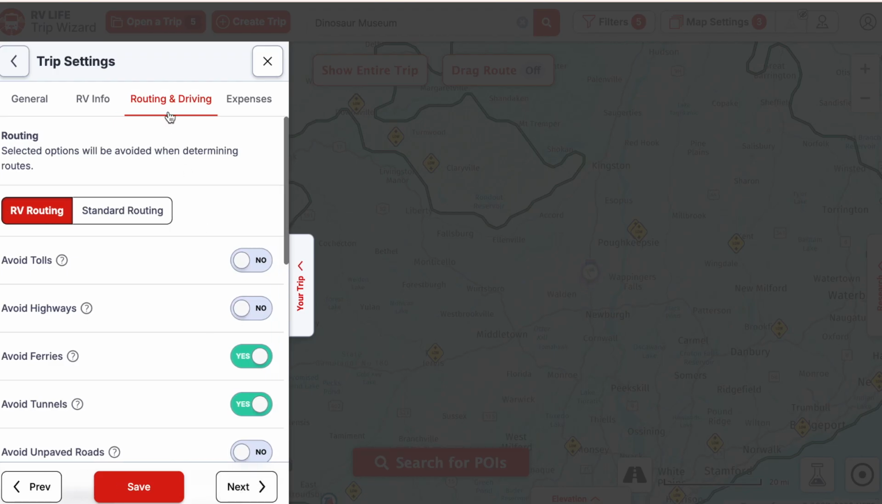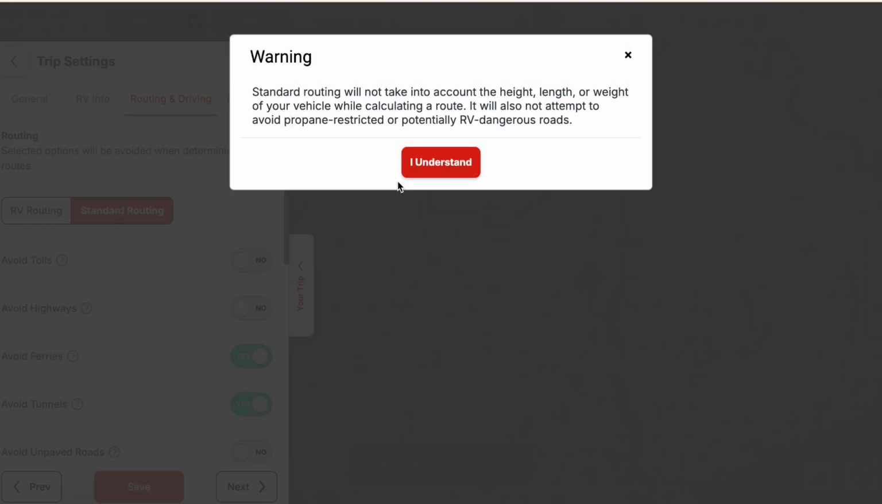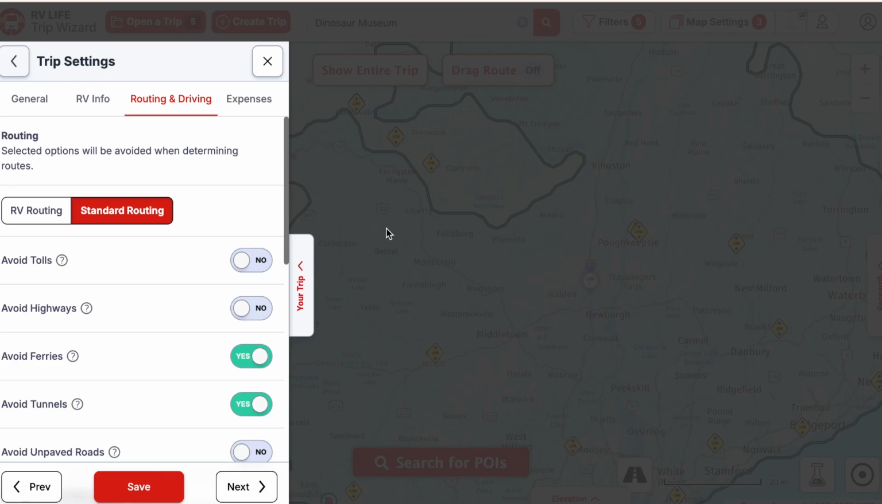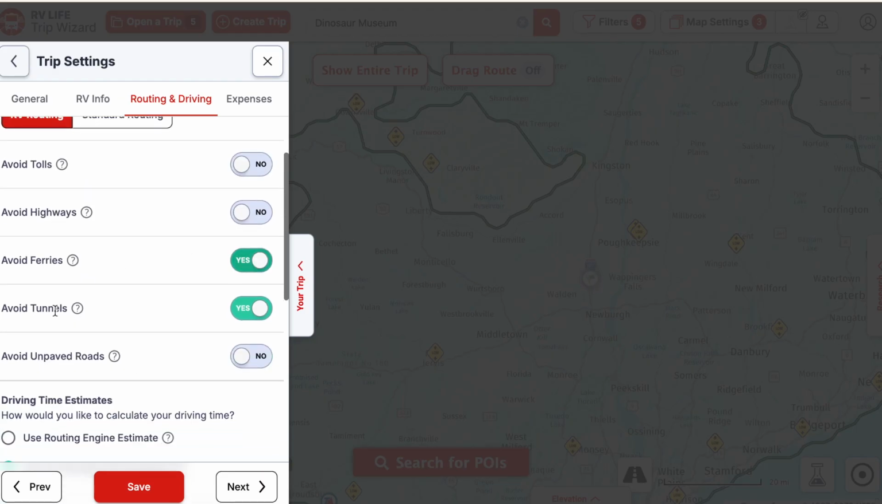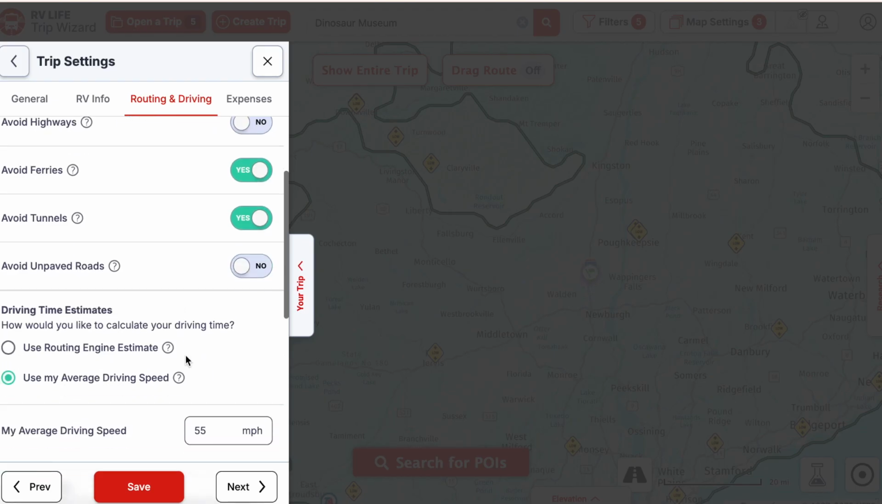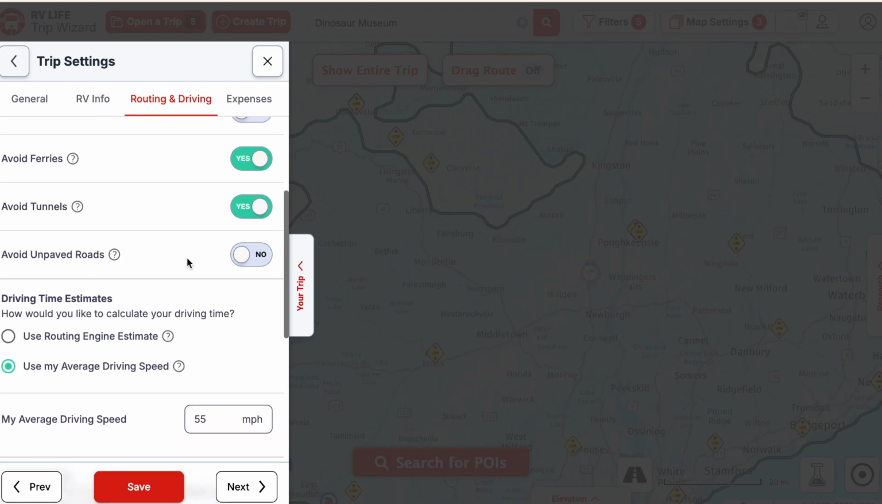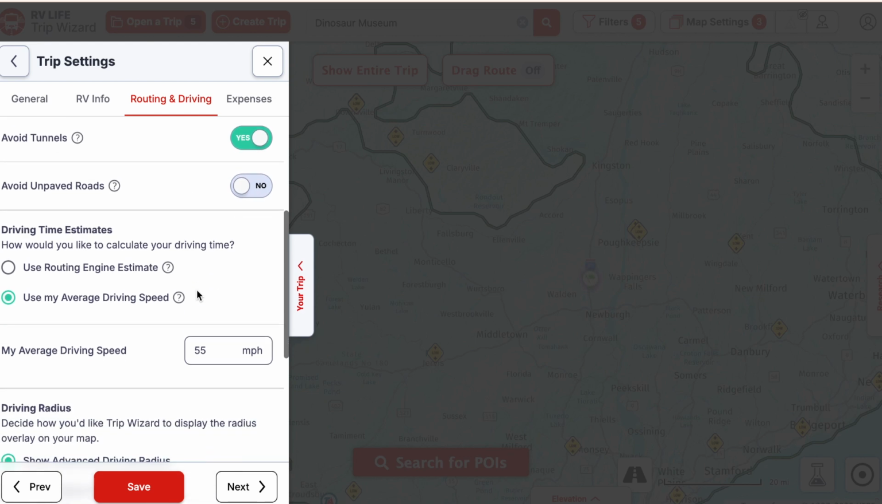Next part of trip settings: routing and driving. Under RV routing, there's standard routing. That's saying I can take you on standard, but it's not going to do a whole lot for you. You want to use RV routing, where it'll keep track of things like how tall this rig is compared to where we're going to go. I'm not looking to avoid tolls. I'm not looking to avoid highways. I would like to avoid ferries. I would like to avoid tunnels. Unpaved roads, okay. It's a 20-foot trailer, not that big, towing behind my Tundra, not a big deal. And my trailer has an off-road package. Not a big deal.